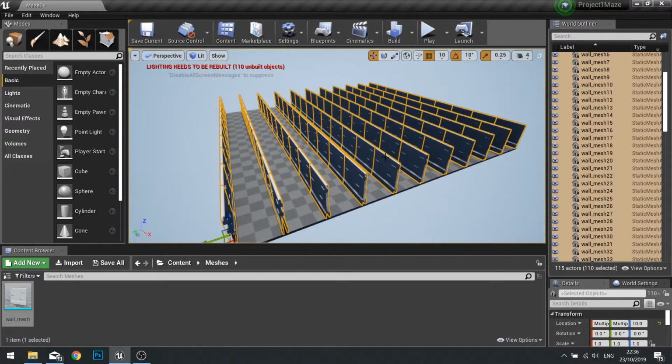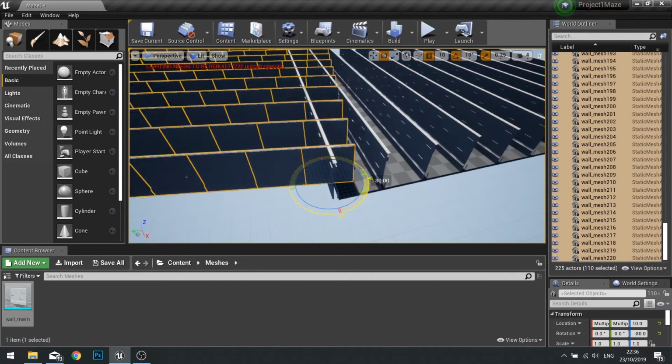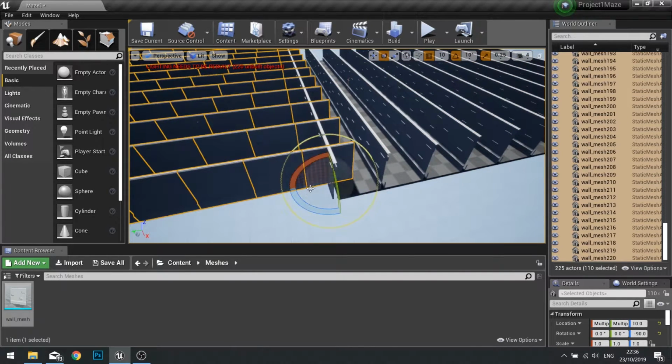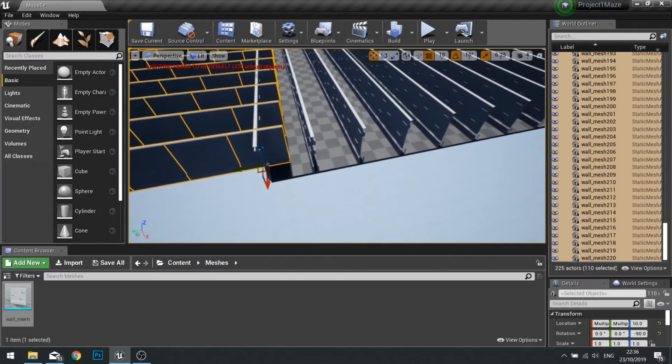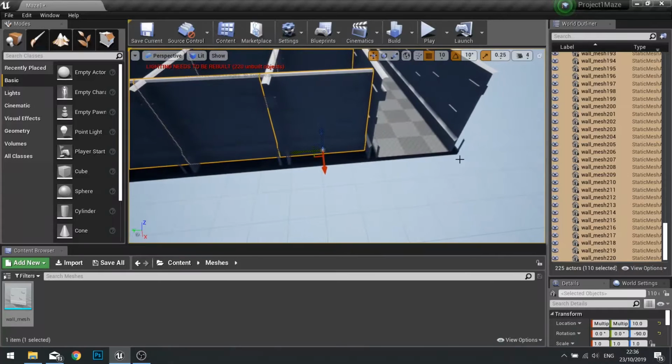With all your wall meshes selected, we're going to now rotate it and hold down the Alt key, and that will duplicate them, and we'll rotate 90 degrees. We're now going to have to position these so they're overlapping in a grid-like fashion.